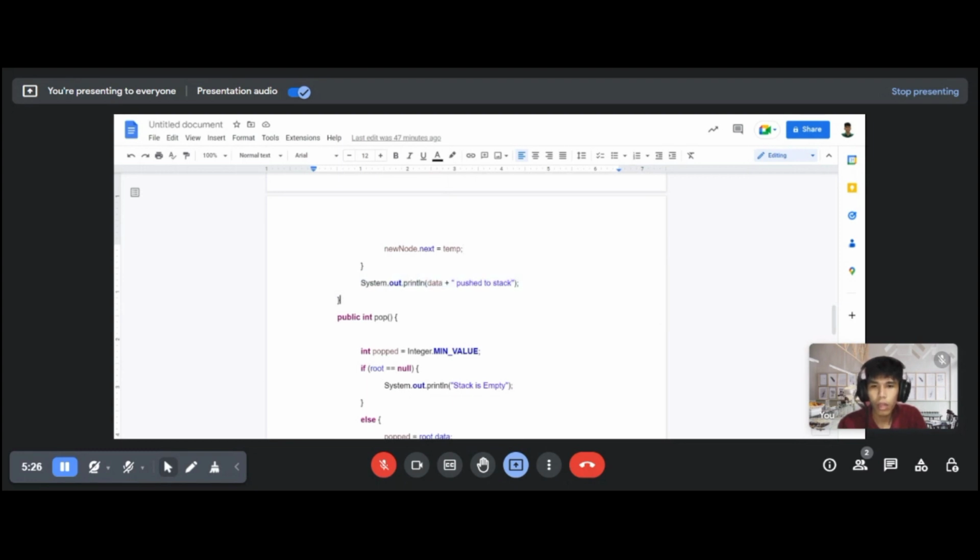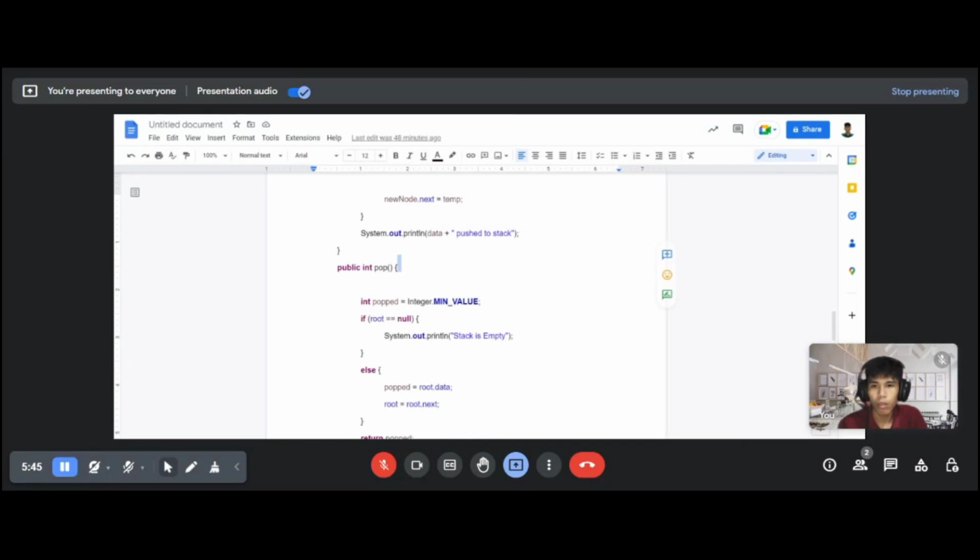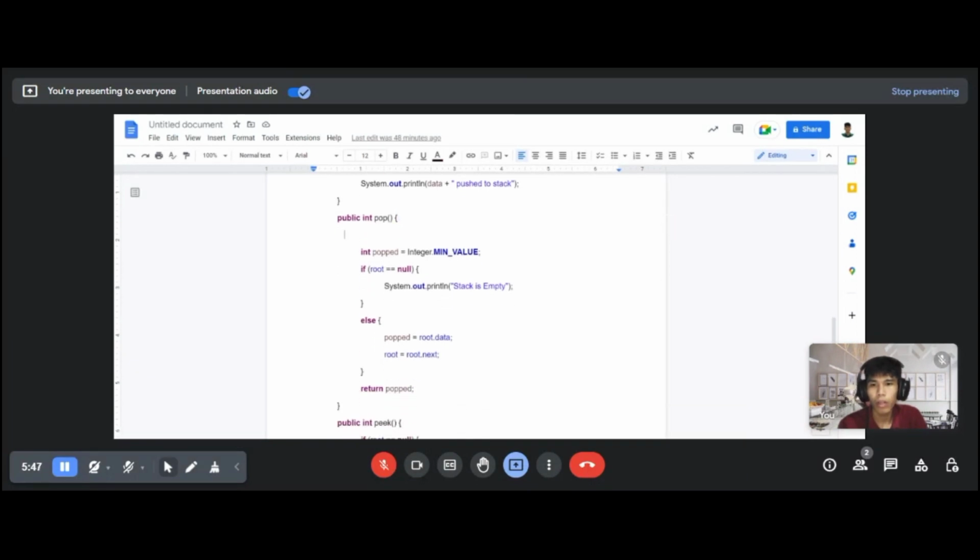So next line is nag-print og data. So ang sud aning data mao ni ang value nga atong i-print. Mao ni ang atong i-push to stack. Ang sud aning data mao ni ang atong ibutang sa stack or i-push nga value sa stack. And kani sa ubos, nag-create na pud og another method for the pop.